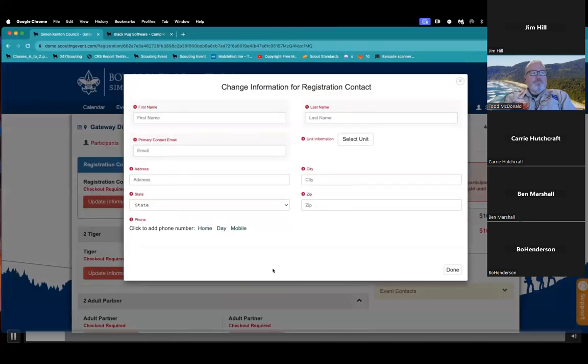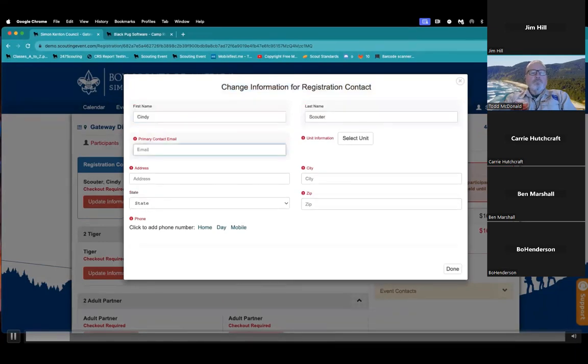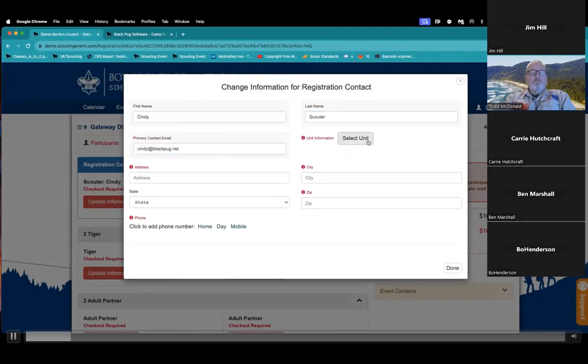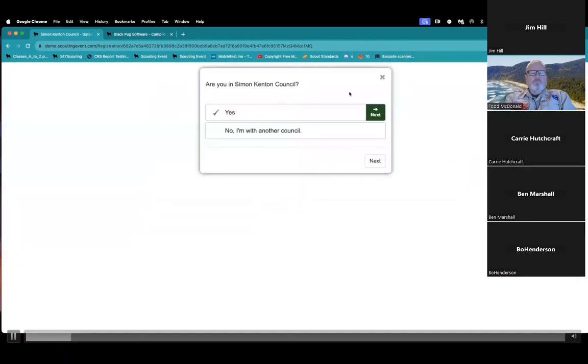Once I get into the registration, a screen will pop up and it's asking me to fill in information for the registration contact. That is the person that's creating the registration. So depending on the event, it could be the unit leader, it could be a parent if it's a family event or something like that. It's just, again, whoever's creating the registration for this event. So I need to put in my primary information. So I'll say I'm Cindy Scouter, and my email is cindy@blackpug.net.